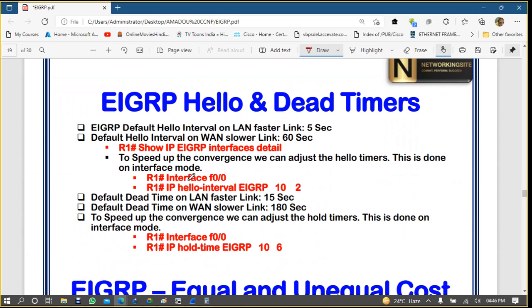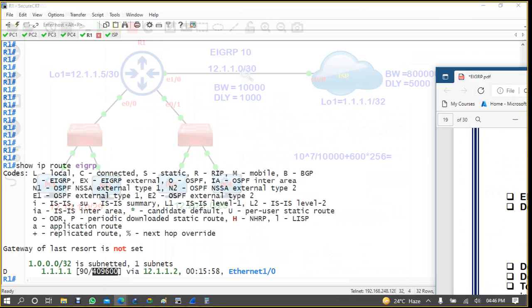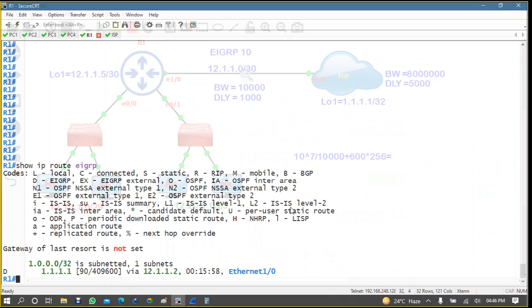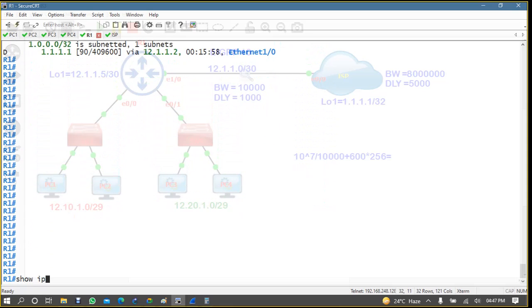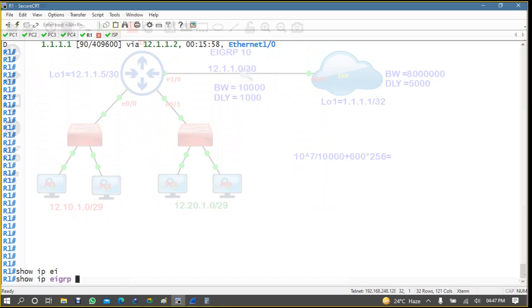Okay, now EIGRP hello and dead timers. Let me show you. If you come here to R1, who will send hello and hold? The interface will send. So you type here show IP EIGRP interface detail, or E1/0 detail.